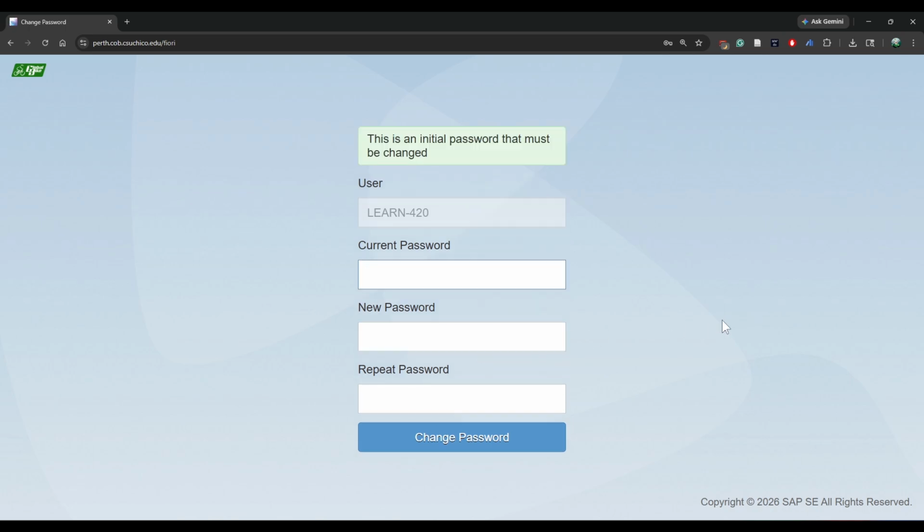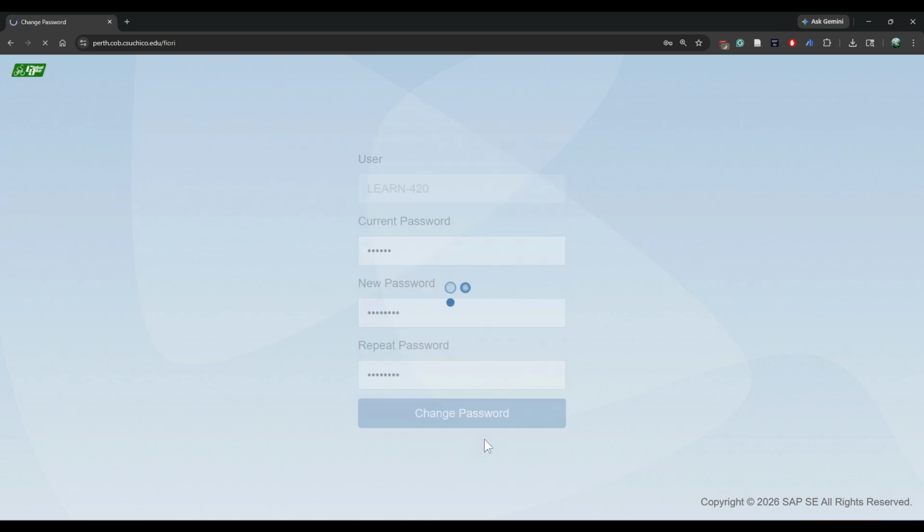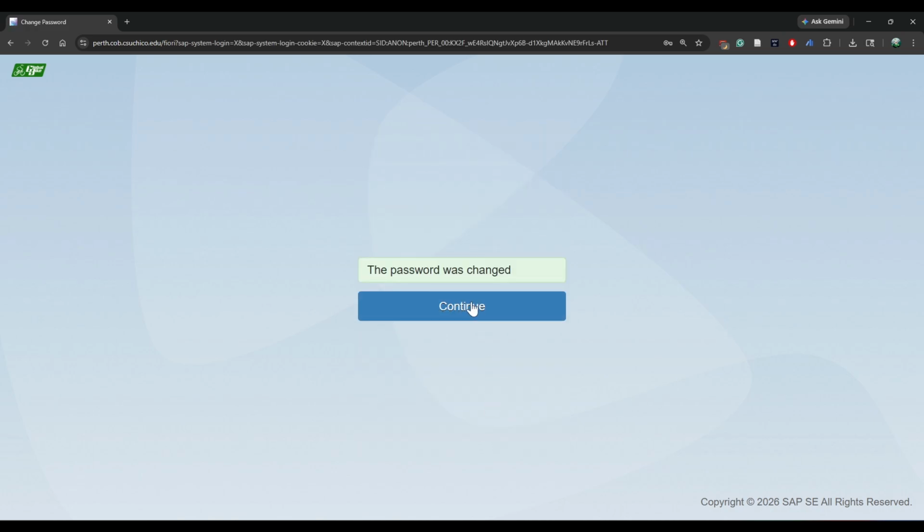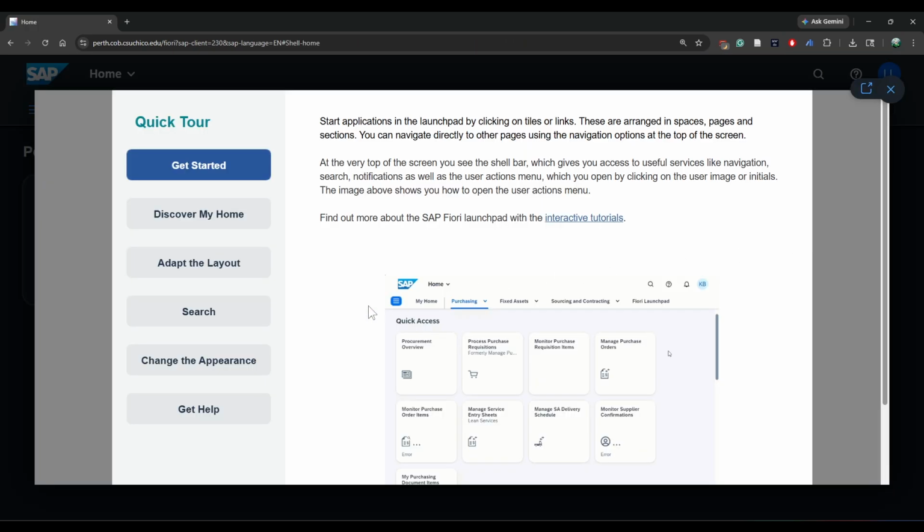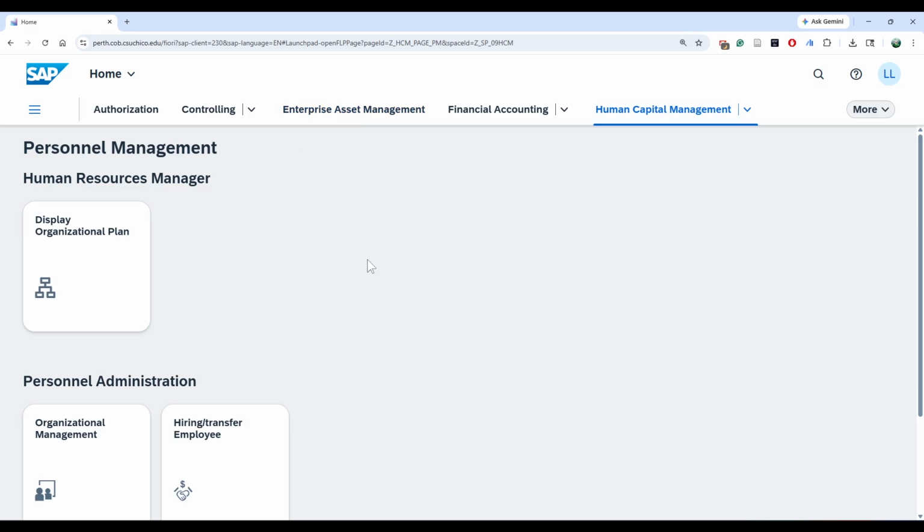Since this is your first login, SAP will ask you to set a new password. Enter your current password first, then create a new password and confirm it. Click Change to continue. Once that's done, you will be logged in and see the SAP Fiori Launchpad. This is where you will access all your apps and complete your work.